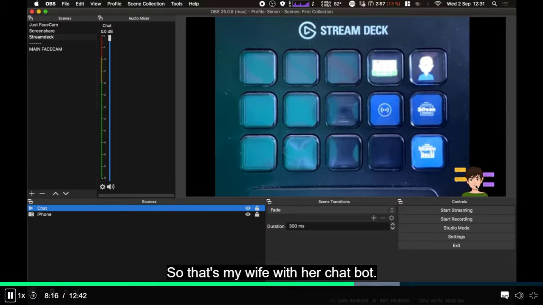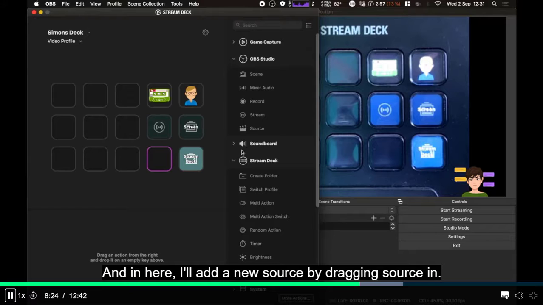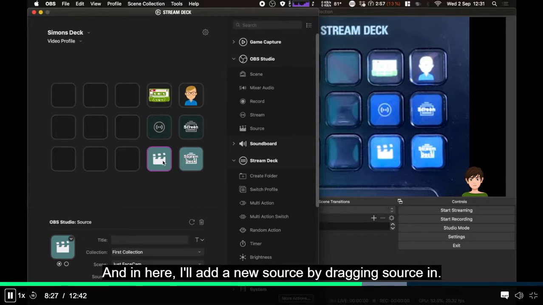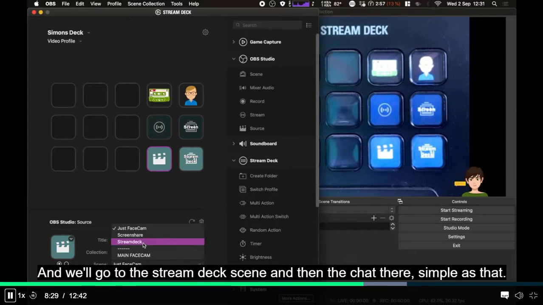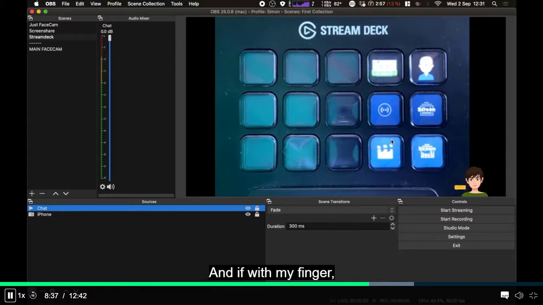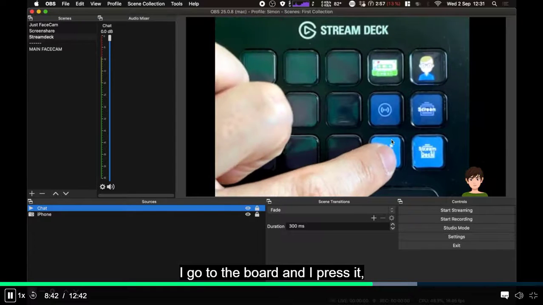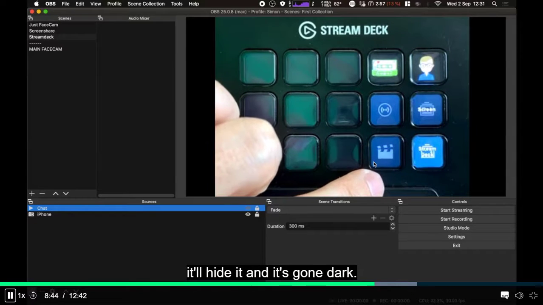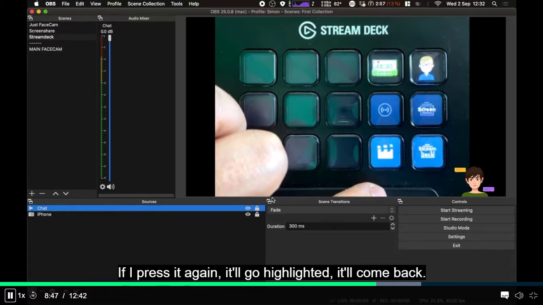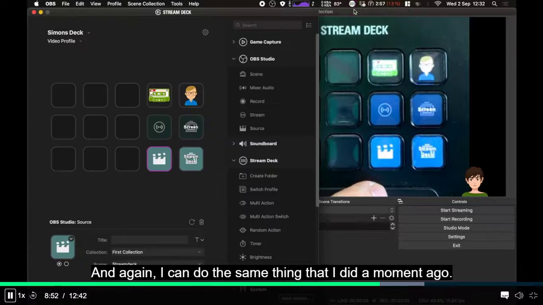So that's my wife with her chatbot. If I go to the Stream Deck, and in here I'll add a new source by dragging source in, and we'll go to the Stream Deck scene and then the chat there. Simple as that. I've now got a new little clapperboard, and if with my finger I go to the clapperboard and I press it, it'll hide it and it's gone dark. If I press it again, it'll go highlighted and it'll come back. And that's great. And again, I can do the same thing that I did a moment ago.